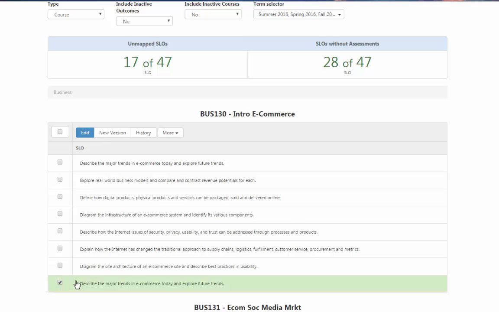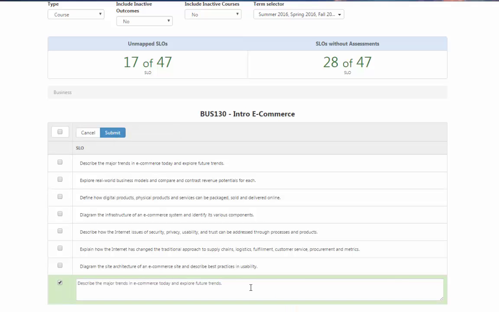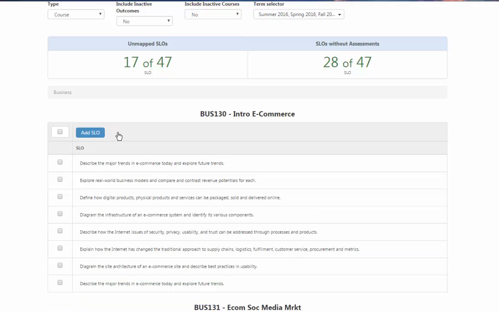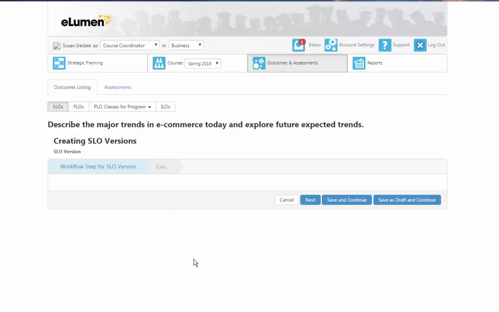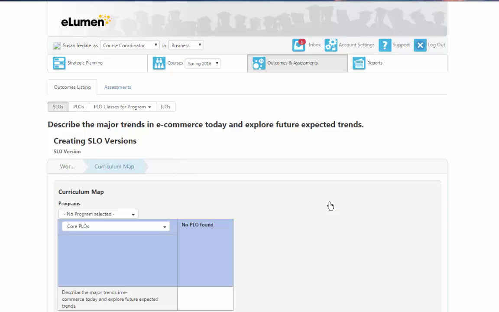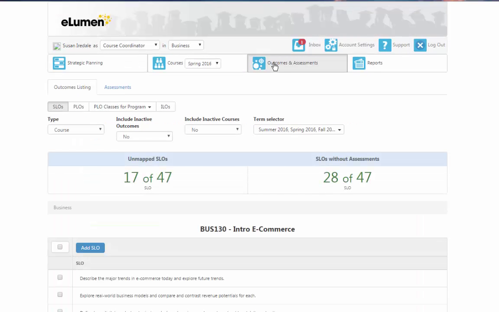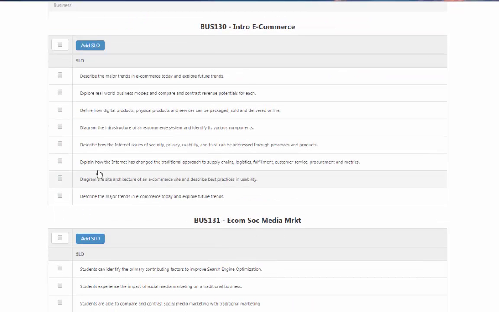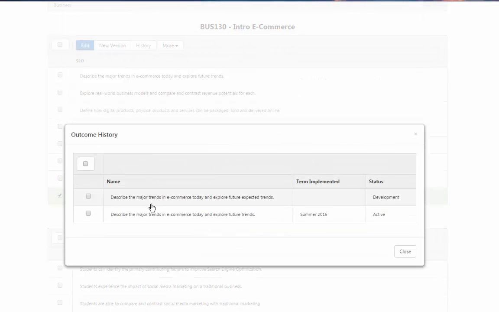For more substantial changes, such as actually changing a term, you would want to use New Version. In this case, you can change a term. For example, I added "expected," hit Submit, and now there's a version of the SLO. You can hit Save and Continue. You can add it to the curriculum map or just continue on. This is nice if you use New Version because it will then allow you to see the history of what has been changed.